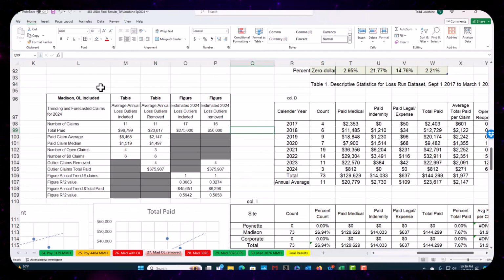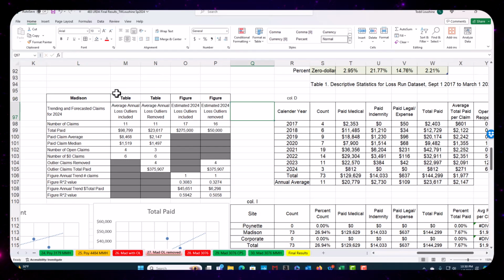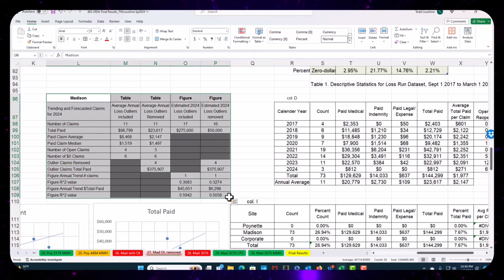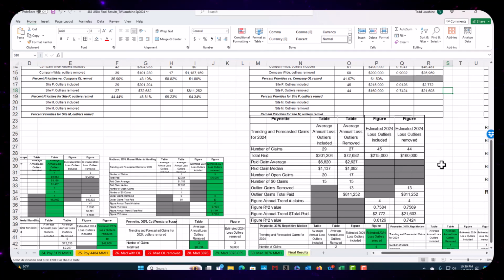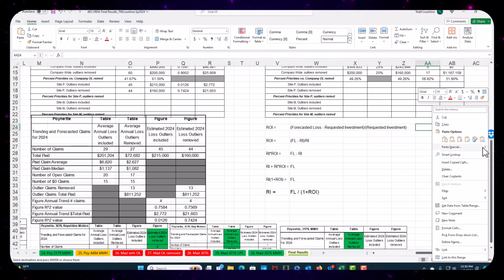Madison outliers removed. Here we go. And copy it. I mean, I know I've got more to do. I'm just bringing it with because I happen to be in the neighborhood. That's kind of funny. Not really.